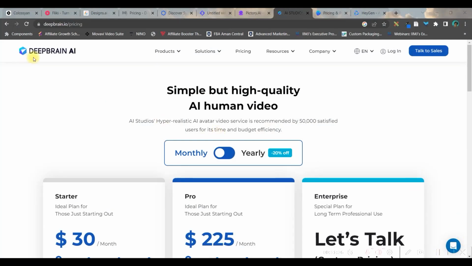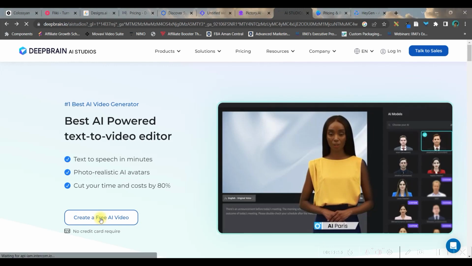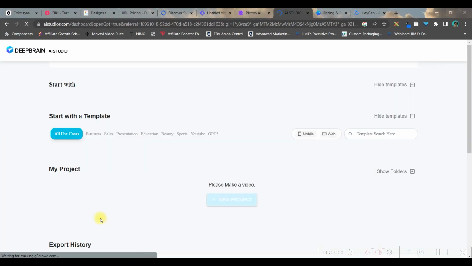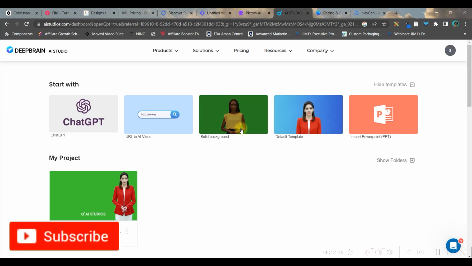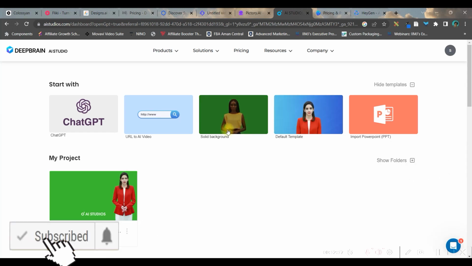In number 3, I have kept DEEPBRAIN.ai. This is one of the best softwares I've ever used. From the dashboard, you'll have to go to free AI video option, create a free AI video. You have different options. You can directly use ChatGPT to create your video. You can paste your URL and directly it'll be converted into a talking avatar video. You can have a solid background talking avatar, and then you can export it from here and use other video editing softwares to modify it.